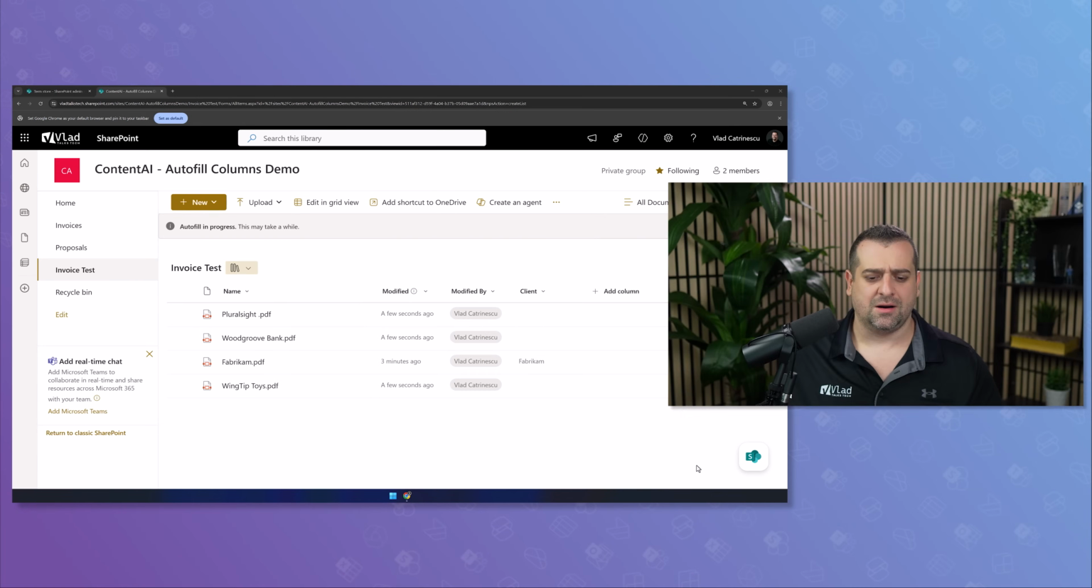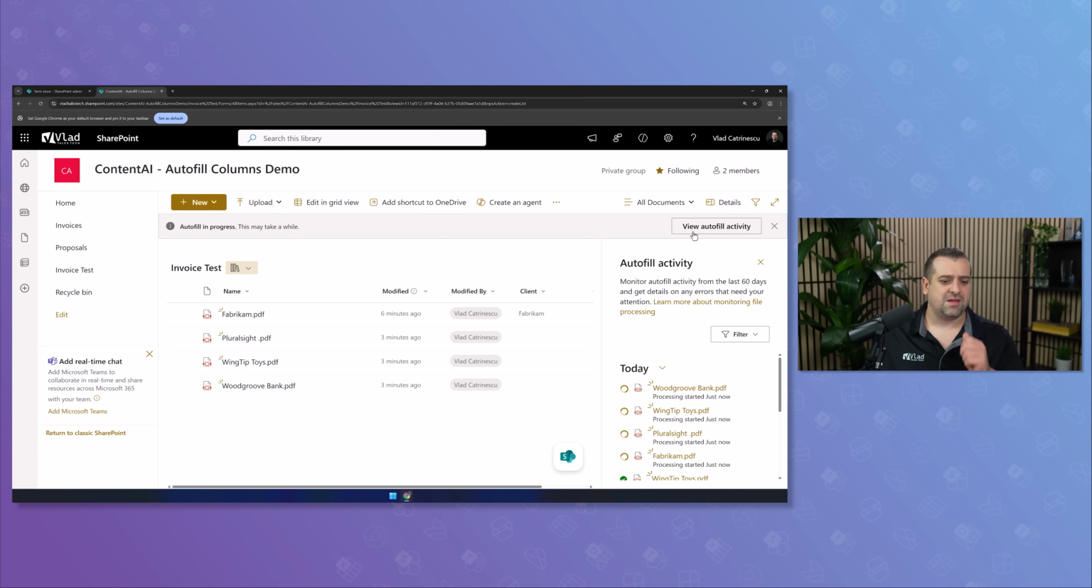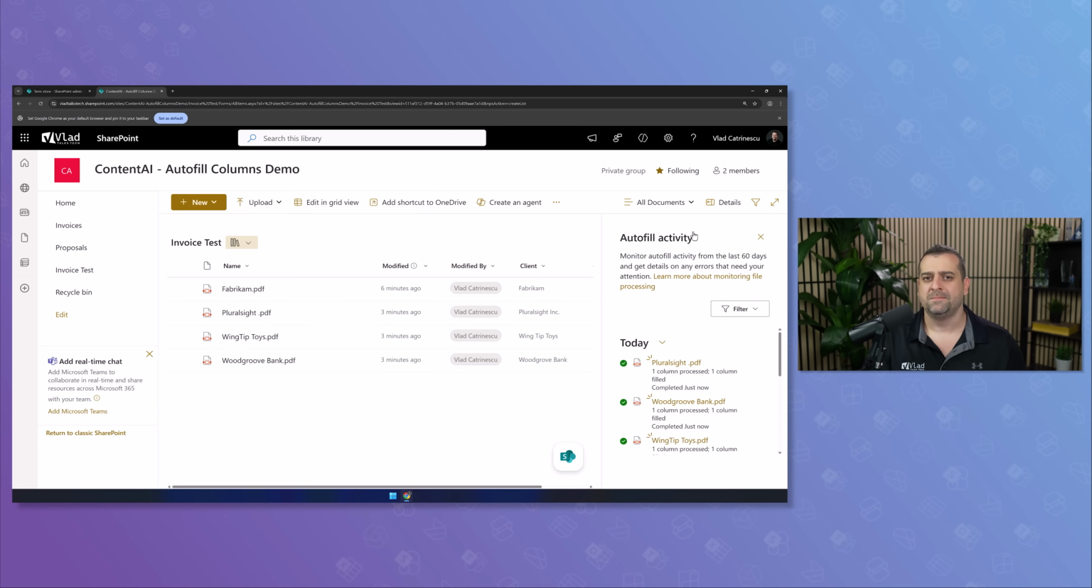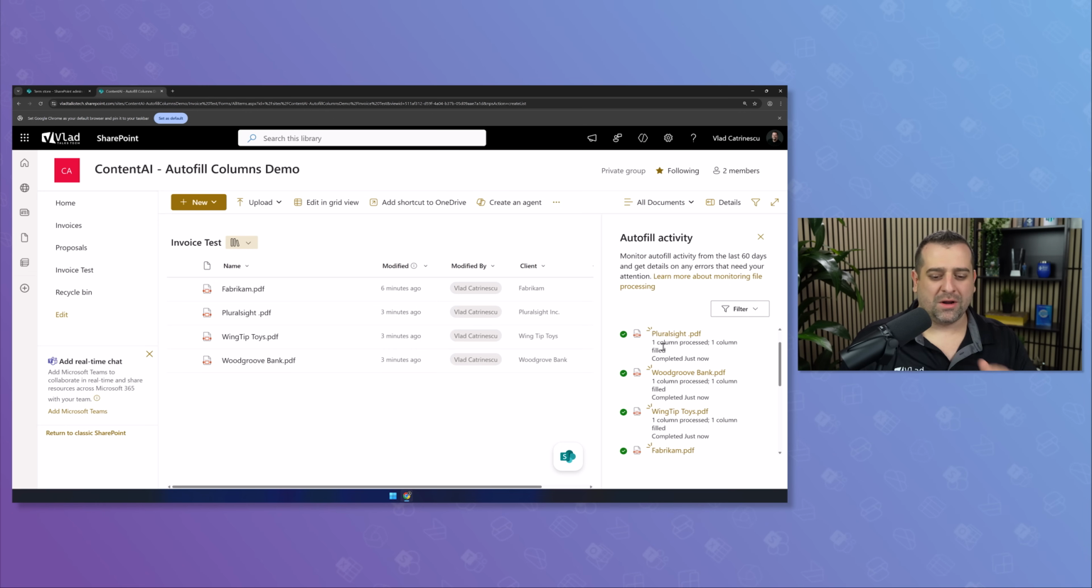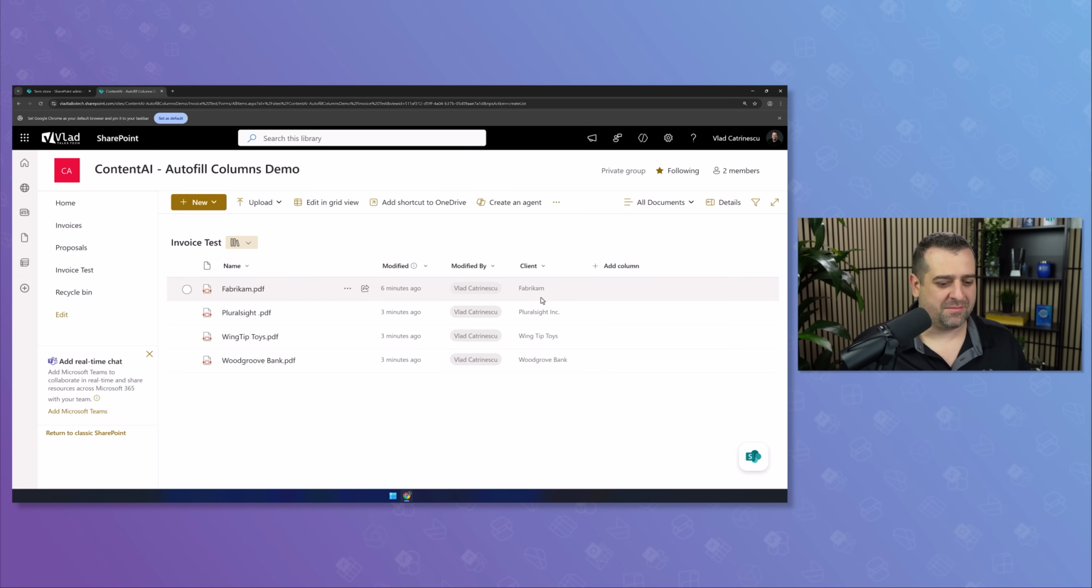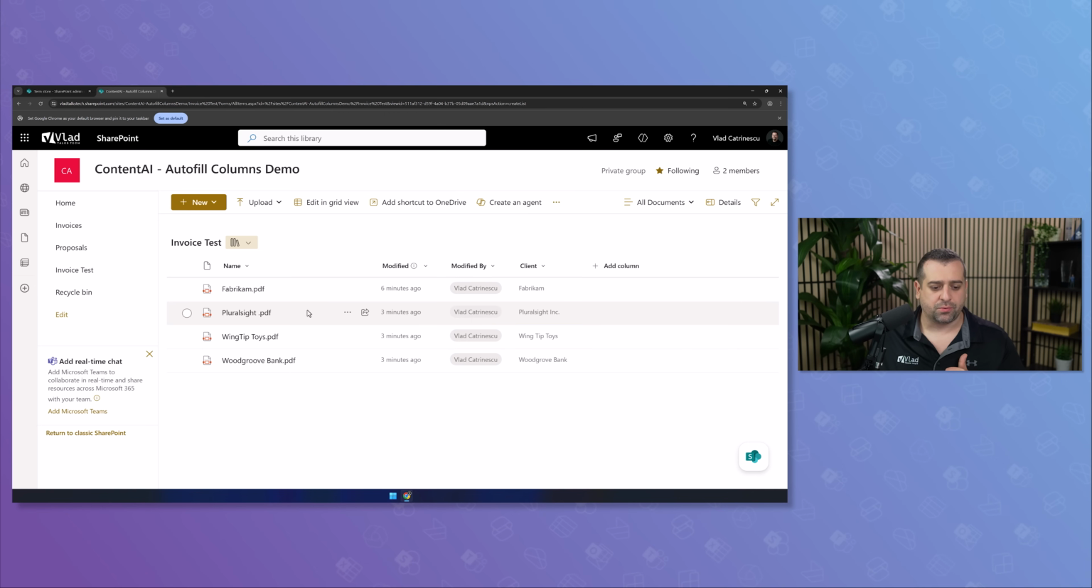Now let me go here and let me give it a refresh, see if it processed already. And there we go. By the way, I used a new autofill activity tab where you can monitor progress. It's actually pretty cool. But you see, one column processed, one column fill just now. That is pretty awesome. And it tagged everything properly.